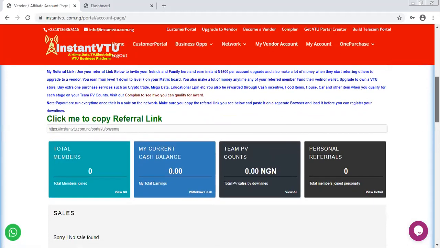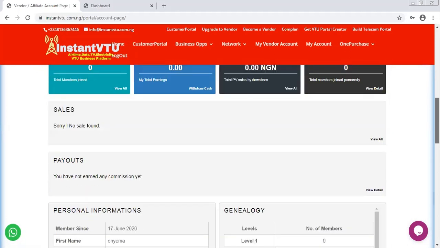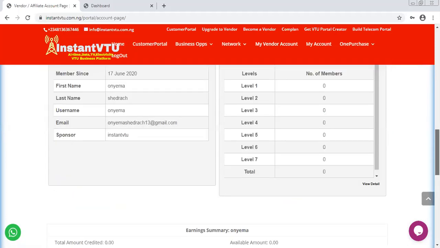Everything is written 0, 0. And I can see my referral link. Okay. I can see my referral link and I can use it to sign up any person I want. That's just how the vendorship upgrade works. It's as simple as that. I can see my matrix board.